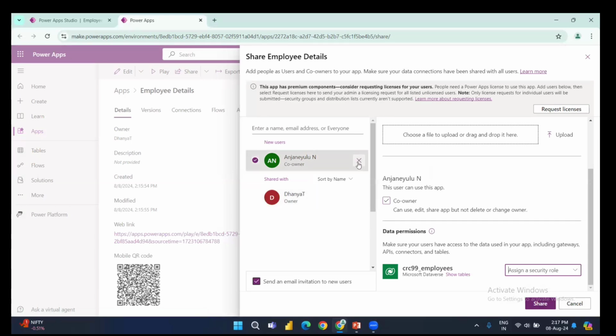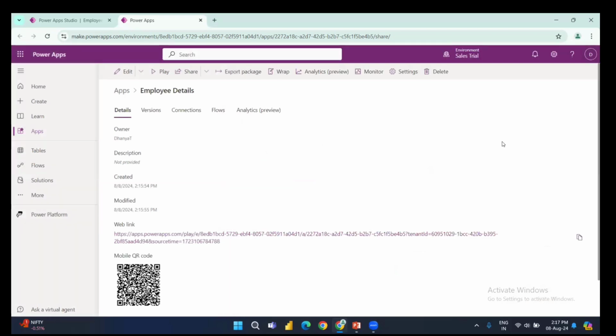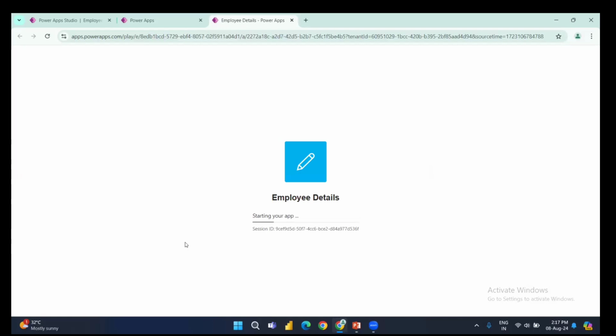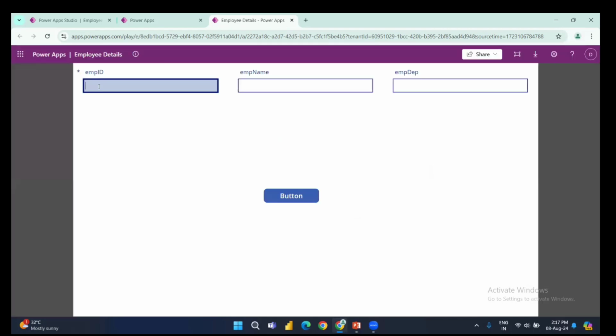Okay. So before sharing the app, let's preview the app by clicking on the web link. It will take you to the PowerApps page. You can see the employee detail form here. So it takes some time. See, our icon with the name came here, our app name came here. So this is what we created, a simple form.